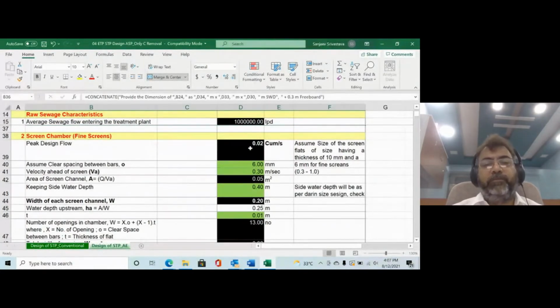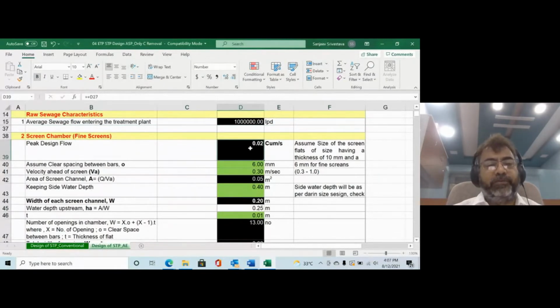So what is the peak design velocity? 0.02. Then you say assume clear spacing between bars. It means what is the spacing between two bars? For a fine screen, we keep it 6 mm. So there is a 6 mm screen.